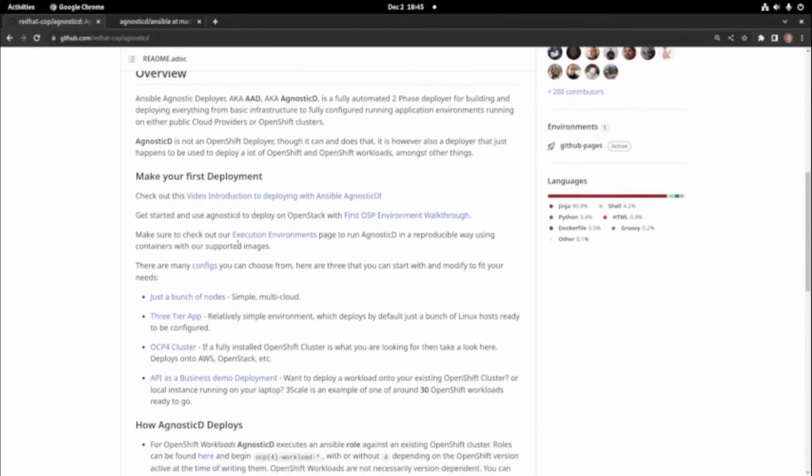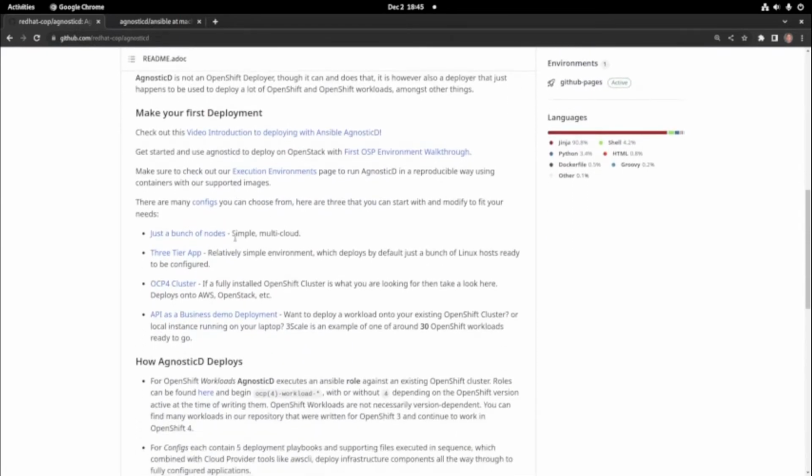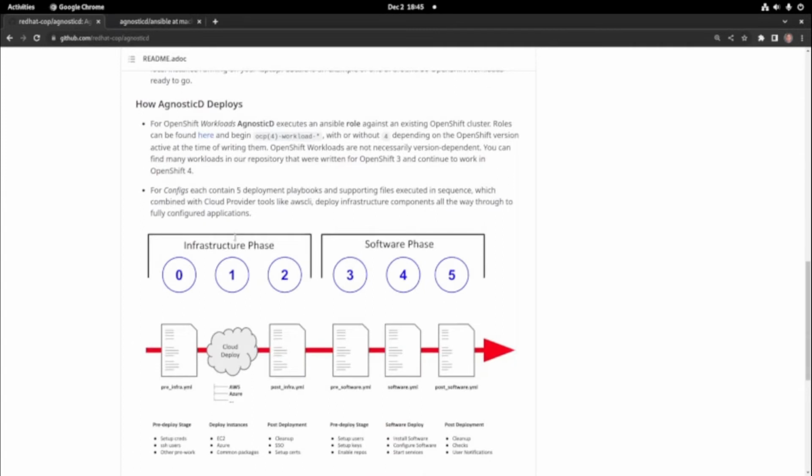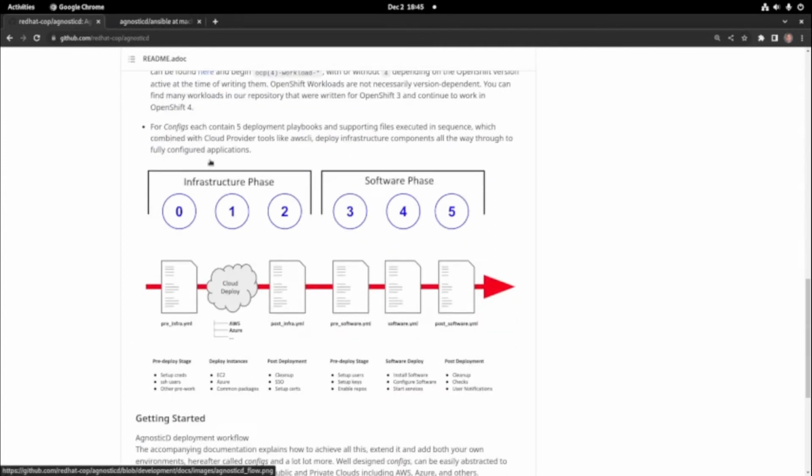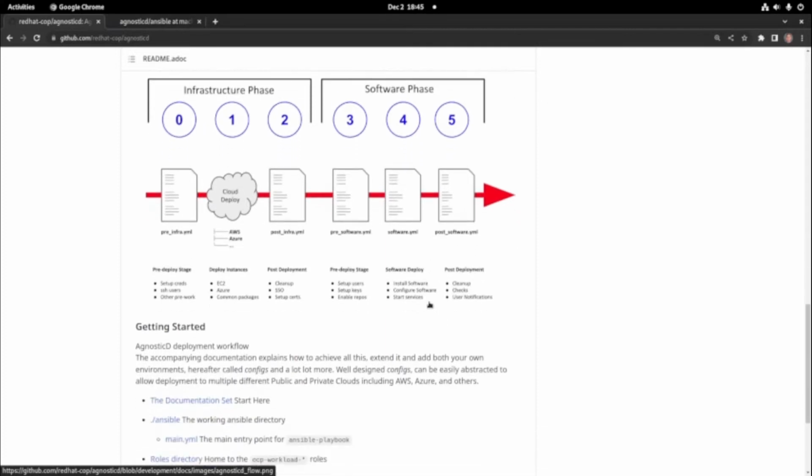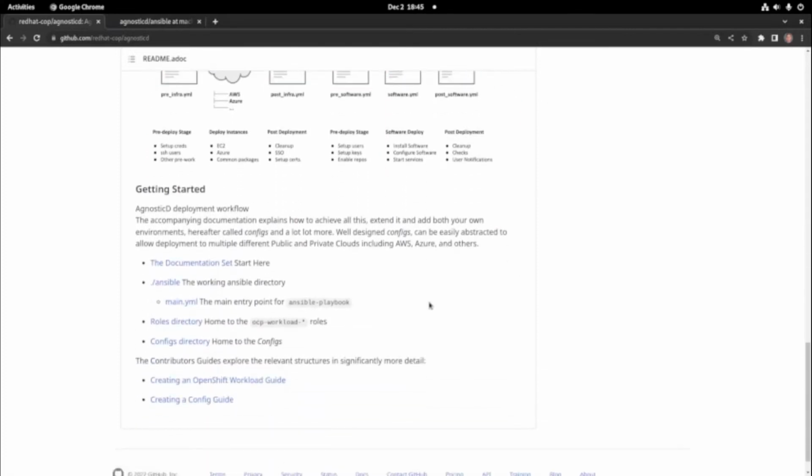It's actually a set of roles for Ansible, and it'll deploy your infrastructure in the infrastructure phase. I've already got that done; my deployment was actually created using this technology. But now we're going to add a workload, a software phase, in order to provide our application environment.